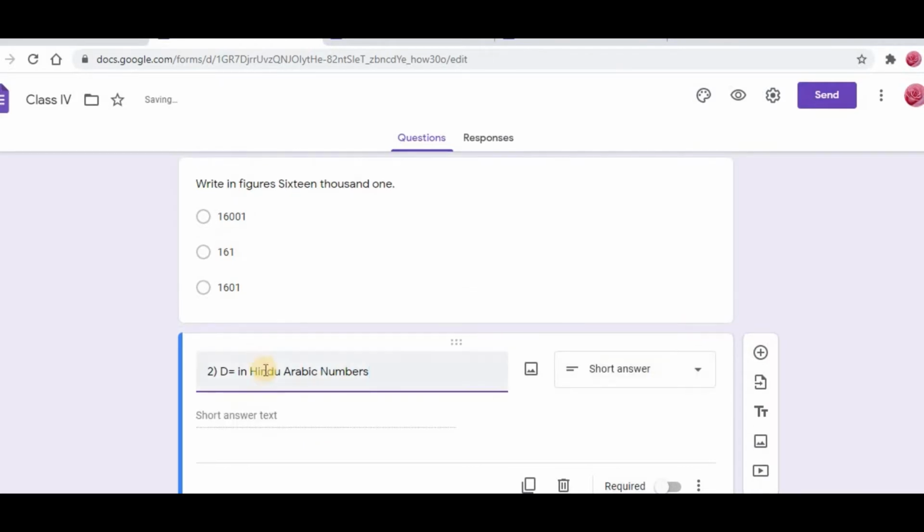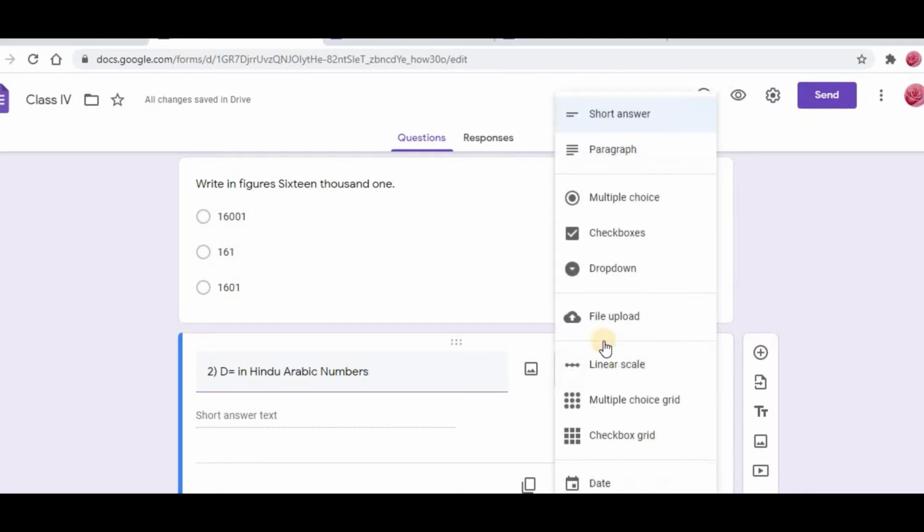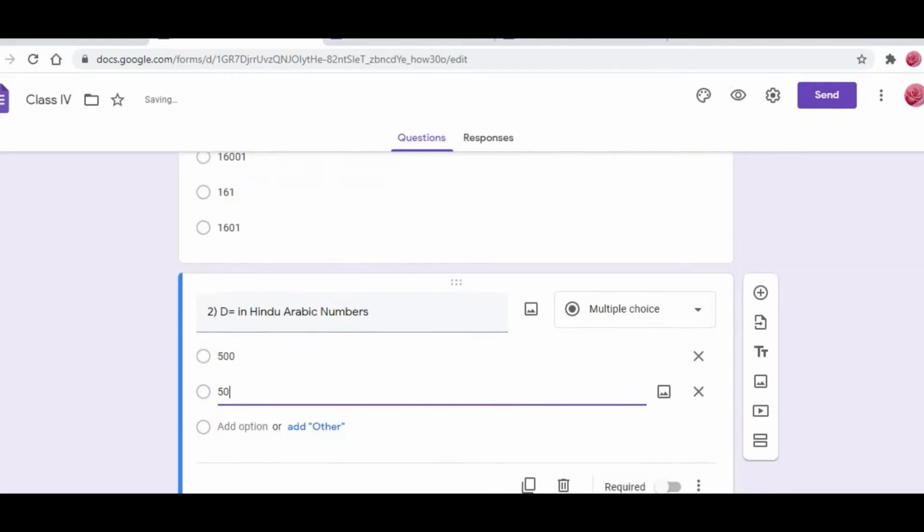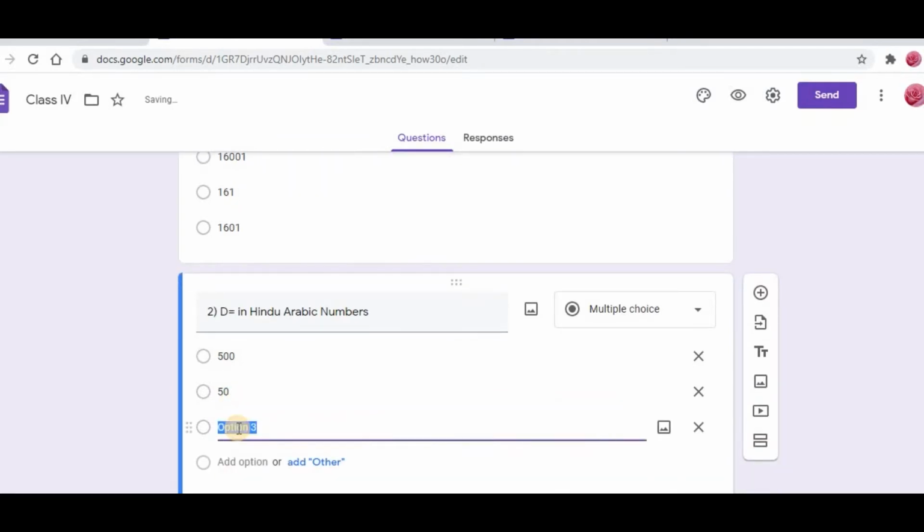And not only this, you can simply see, I just don't want this to be a short answer, I want to give multiple choice questions. So option 1 is 500 and one more option is 50. Okay, fine, sorry, 50, and I want to add one more option, that is 5. Okay, like this you can prepare.